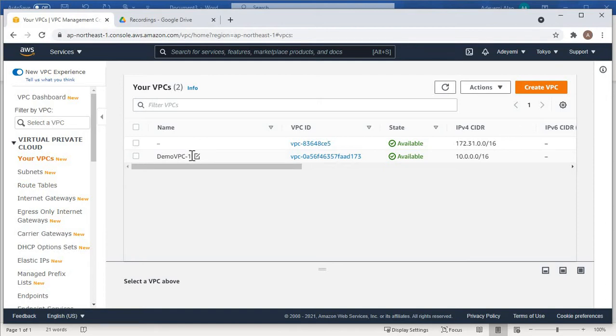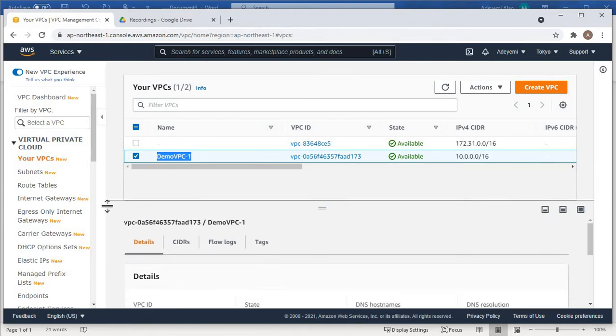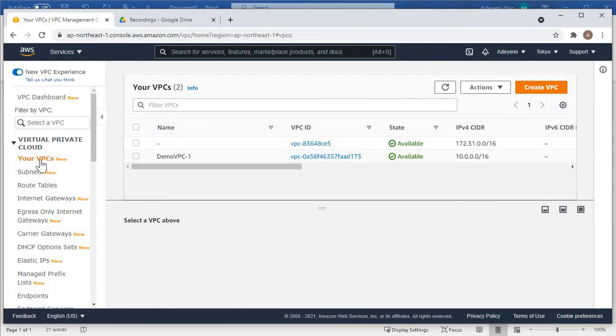We can see the demo VPC 1, which is the first VPC that we created. Don't forget, what we are trying to do is to have two instances launched in two different VPCs, where we can then introduce the concept of AWS peering, for us to be able to access each of them from either of the VPCs that we have created. We have done the first one in the first video, and we want to do the second one right now.